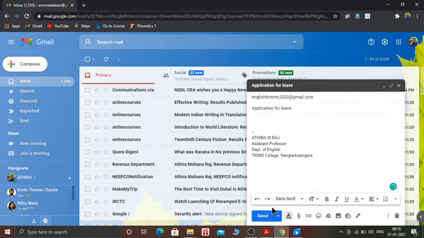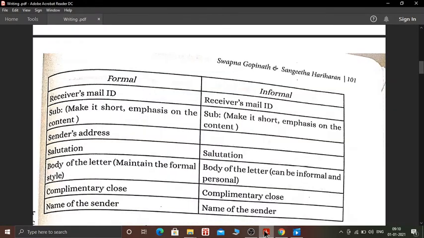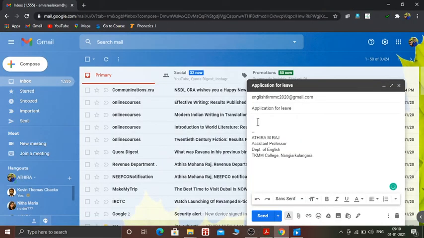Then after the subject we have to write the address of whom I am addressing: HOD, Department of English, TKMM College, Nangyarkulangara. Then after that, I have to write the salutation. When you are writing an email, instead of using respectfully, we can generally use dear sir or madam.